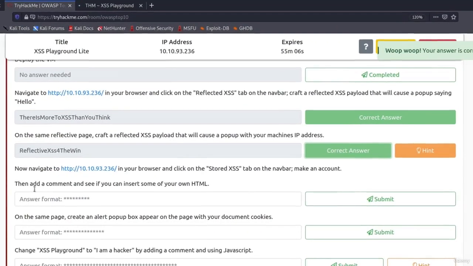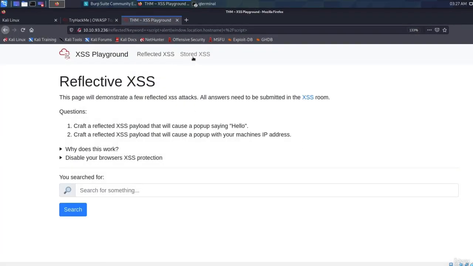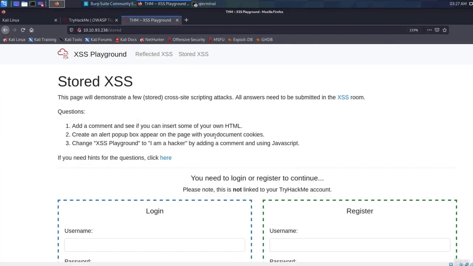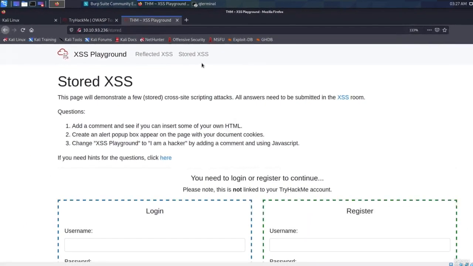The third task that we have is navigate to the same IP address in your browser and click on stored XSS. We also need to make an account. So let's do that real quick. Let's close this and navigate to stored XSS. Remember, the reflected XSS only reflected our JavaScript code on the page, it didn't store it on the server. With the stored XSS, we're going to see an example of our JavaScript code being stored on the server.